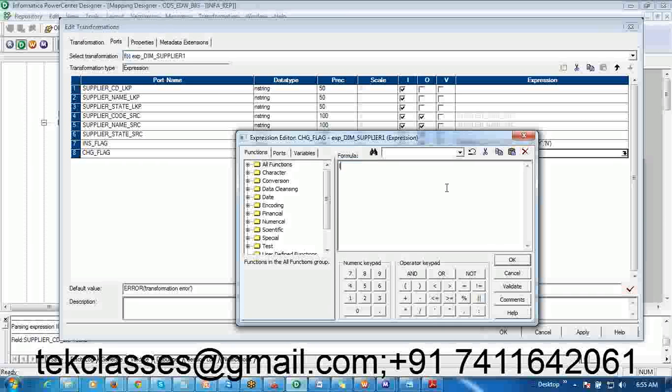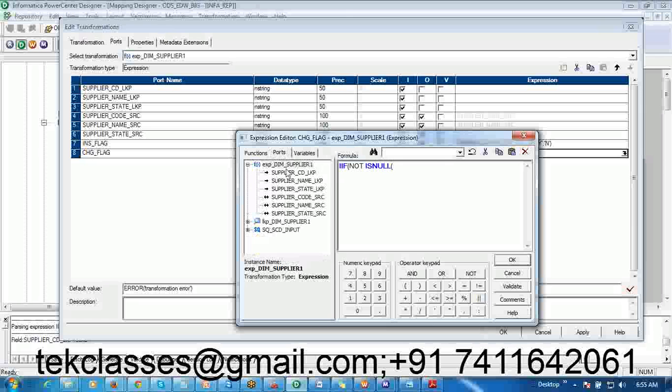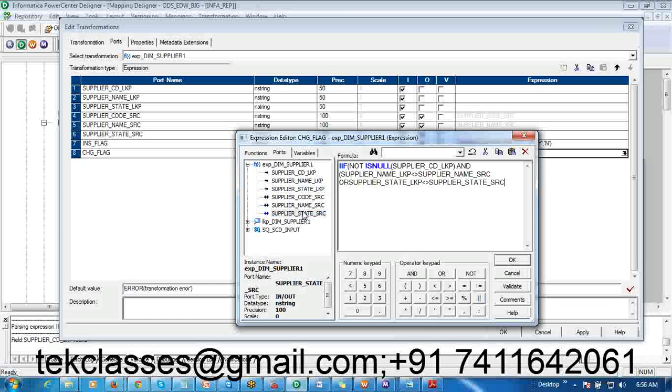So how to verify the record is existing? If not is null of supplier code lookup. When you go to the code and see not is null of supplier code lookup, and whenever a lookup returns the value and there is a change in the attributes. So which attributes? If the supplier name lookup is not equal to supplier name source, or if the supplier state lookup is not equal to supplier state source, so if any one of these attributes is modified, then I am going to update the data.